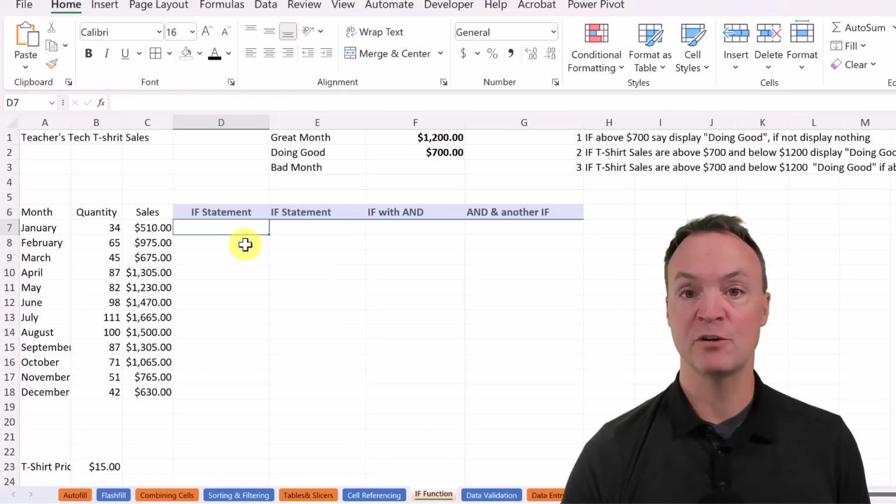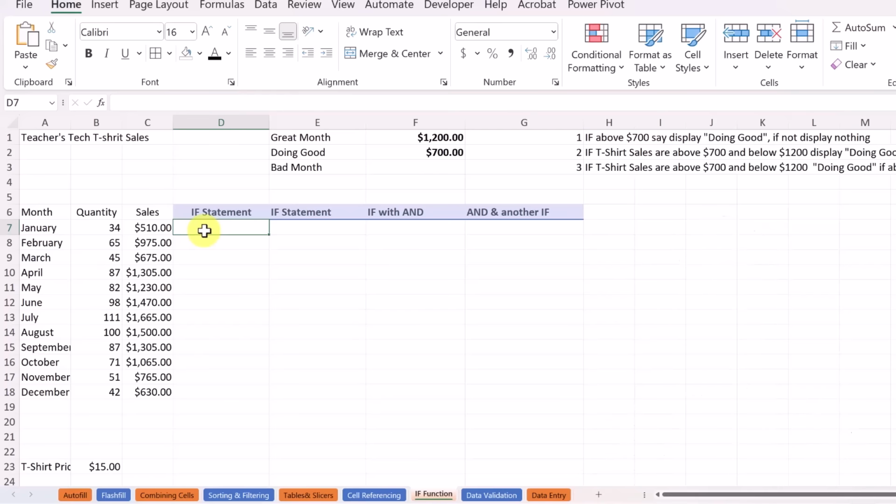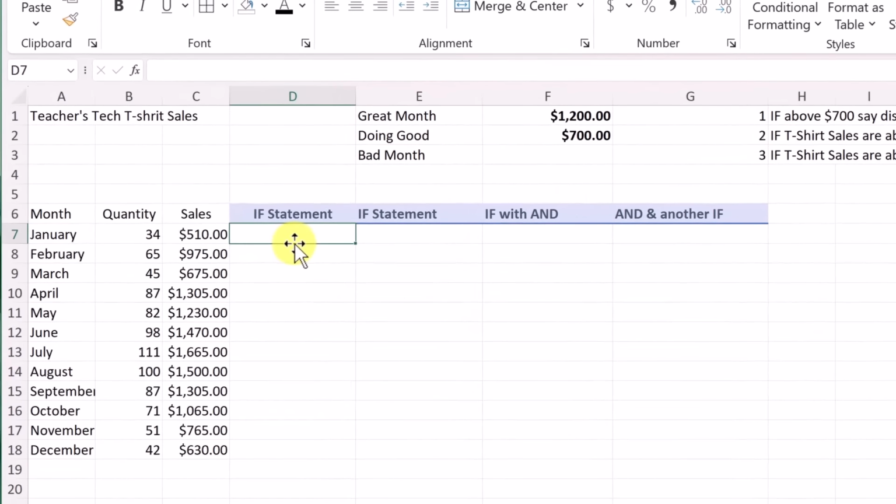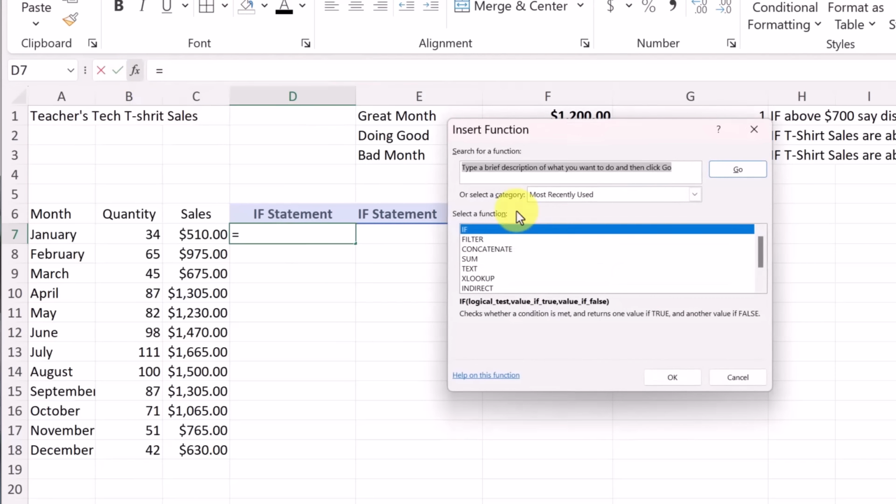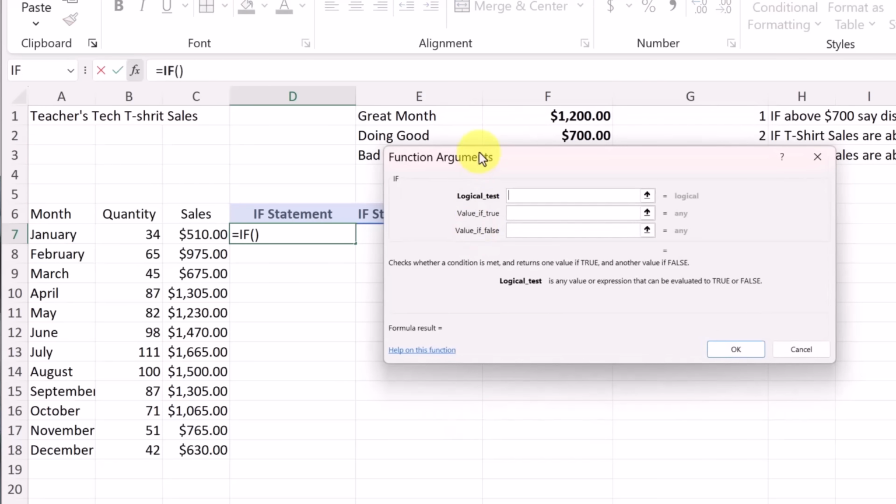Let's go ahead and create one right here, our first IF statement in this cell D7. We'll start it off pretty simple, and then we'll add things and give you some different options and carry forward some of the other things we've learned in this class. I'm going to start the function from insert function here. If it doesn't show up right away, search for IF, hit go, should be right at top. So I'm selecting this one.